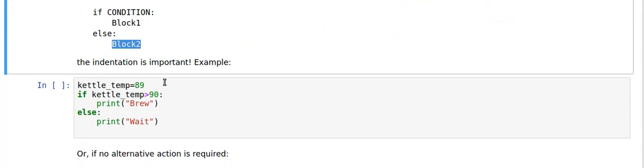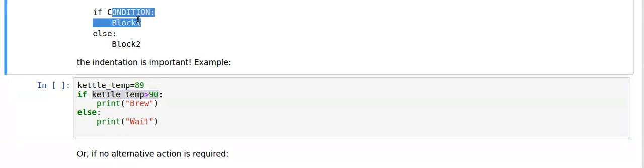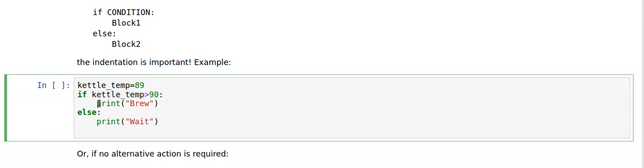So for example, here is a bit of code. Here's a variable, kettle temperature, and I give it a value. And then I check, this is the condition: if kettle temperature is greater than 90, that's the condition there, then I run this instruction, and if it's smaller than 90, then I run that instruction.